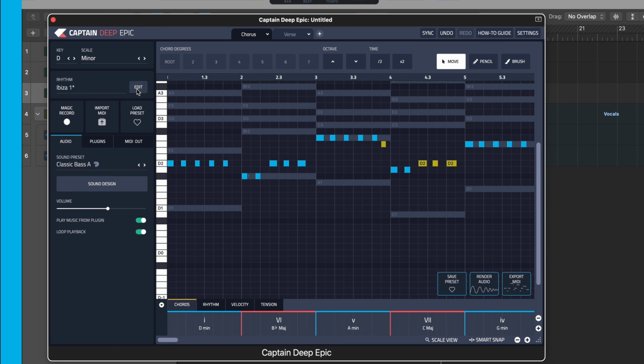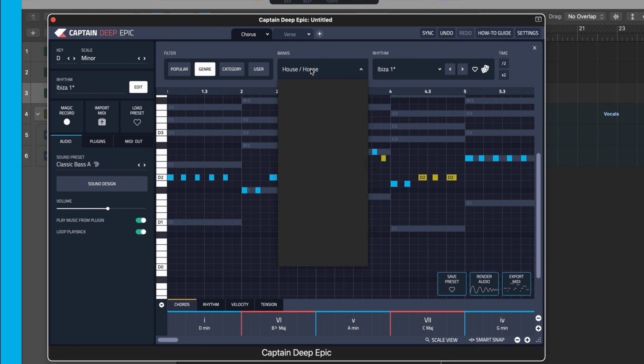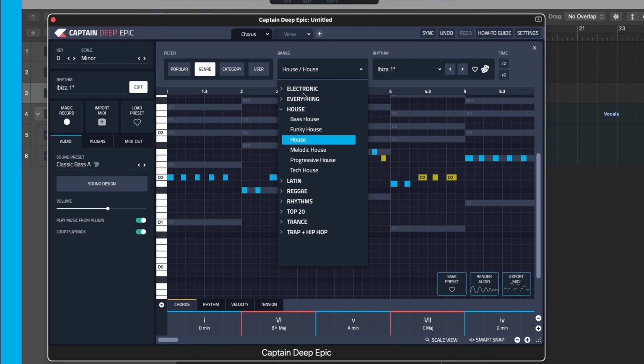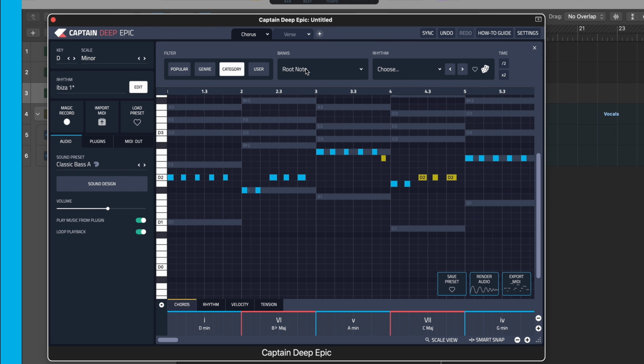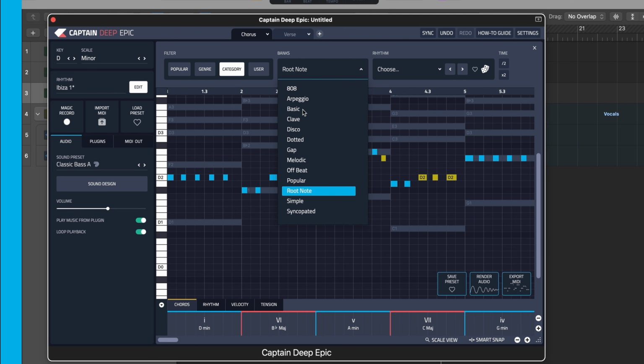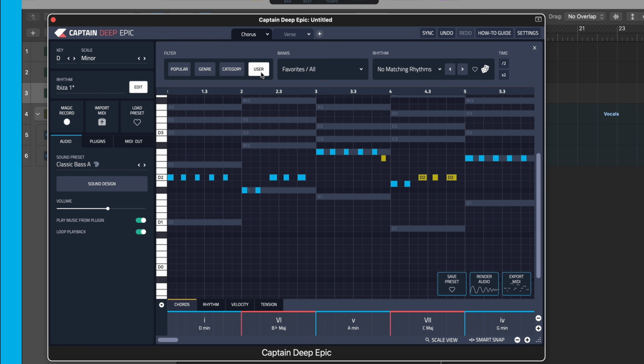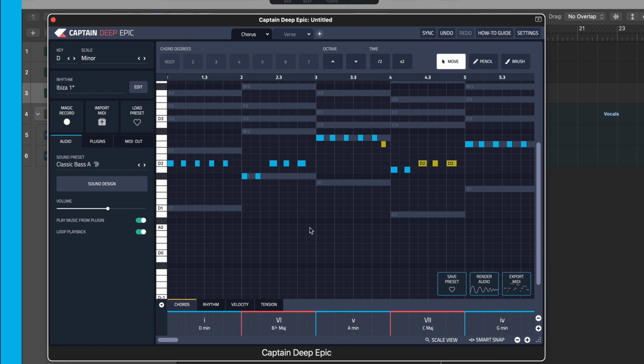There are lots for lots of different genres, so you're not going to be stuck for things to try out. And you can mix and match the genres, but using the ones here is a good starting point, I think. You've also got category, again, like in Captain Chords Epic, so you can choose the style of the rhythm rather than necessarily the genre, and also popular ones. And if you want to save your own, they'll be in here under user. So let's give this a listen to.